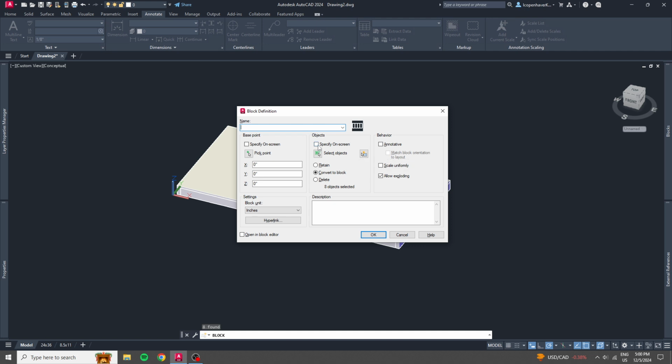It gives you a section to specify which objects you want. If you have already selected something when you type block, it will already have those objects selected. So typically you don't actually have to do anything in this menu. And then in the behavior, usually I just leave allow exploding, and then the other two things I leave alone.